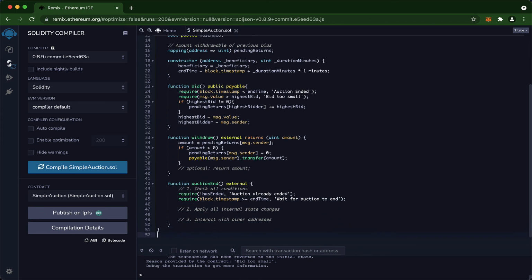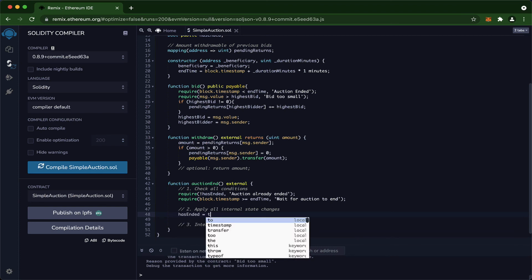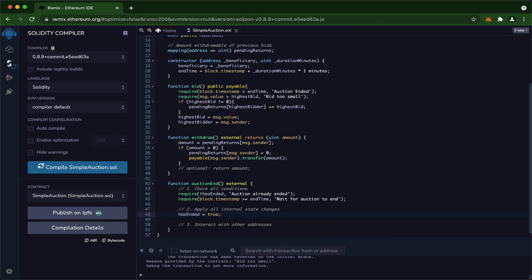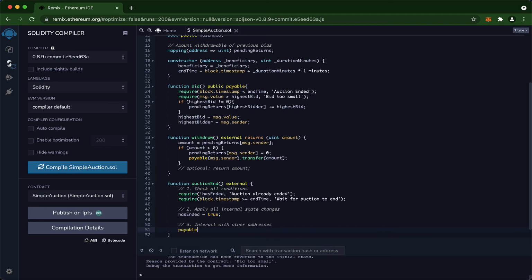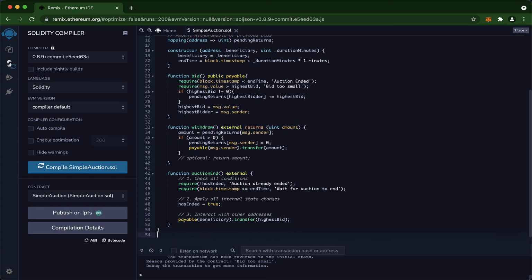In the second part, there isn't too much to do. We just have one statement: hasEnded, so the hasEnded variable will be set to true. And then in the third part, we are taking the address of the beneficiary, making it payable, again with .transfer, and we're going to transfer the highest bid to the beneficiary. So basically the winning bid will be transferred to the beneficiary.